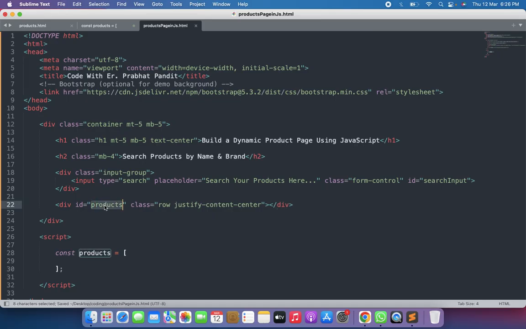Okay, so guys, through this id, products, I will be able to target this div in the JavaScript as well. That's why I have given this id as products. We can give anything as an id. So now this is it.